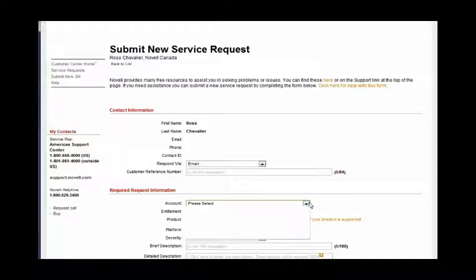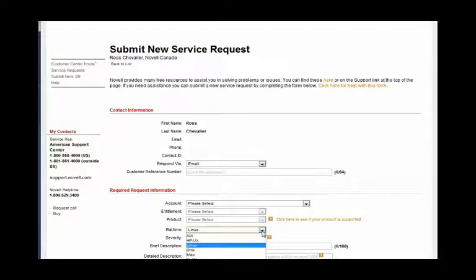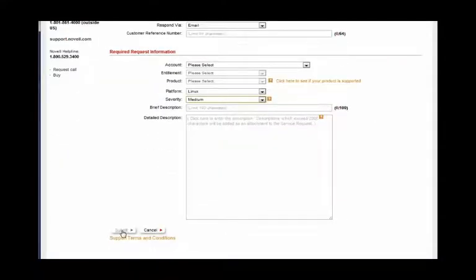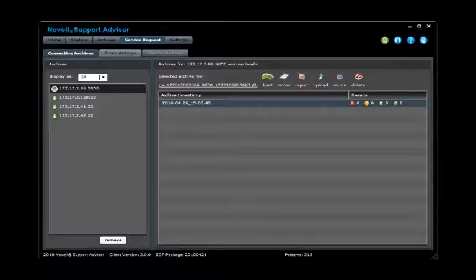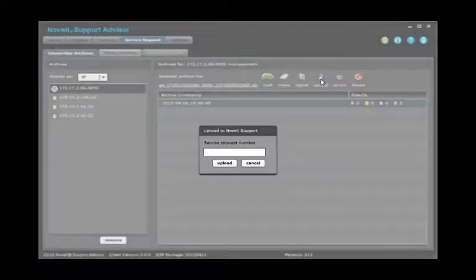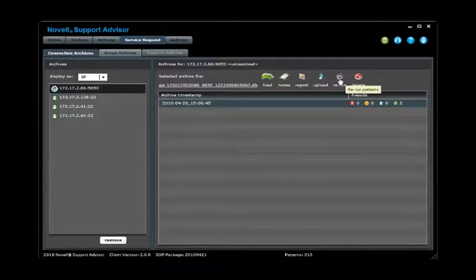And we can specify the account, if we have multiple accounts, that we're placing our request against. We can define our platform, set our severity, put in a description, leverage a particular product, and once we've completed our form, we can submit it. So here's an incredibly simple way for you to log support service requests directly from within the Support Advisor. Of course, if I'd done an analysis for someone and I already had an SR, I could simply upload that using the upload function. I can also do a rerun, and I could delete the archive information.